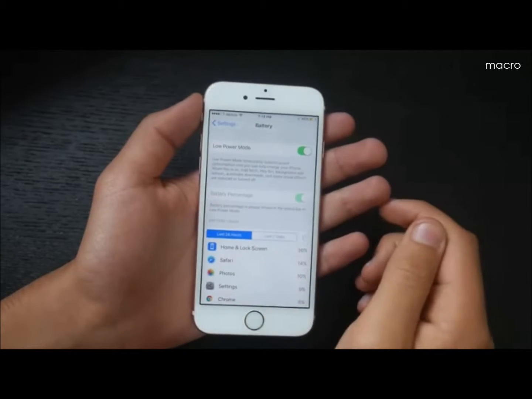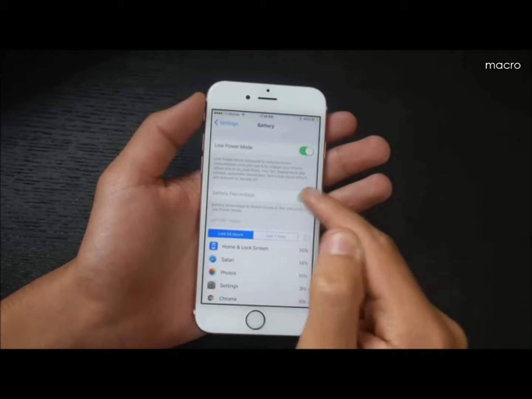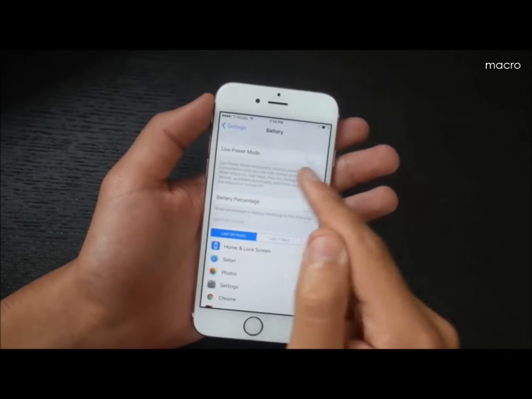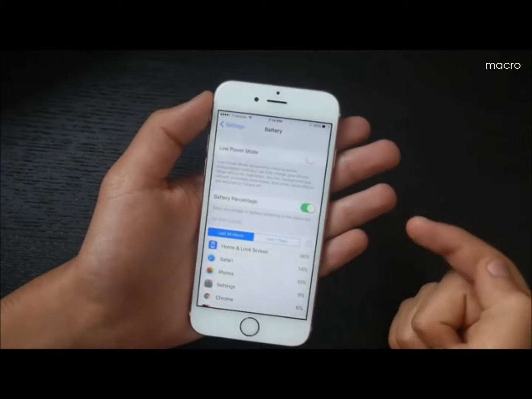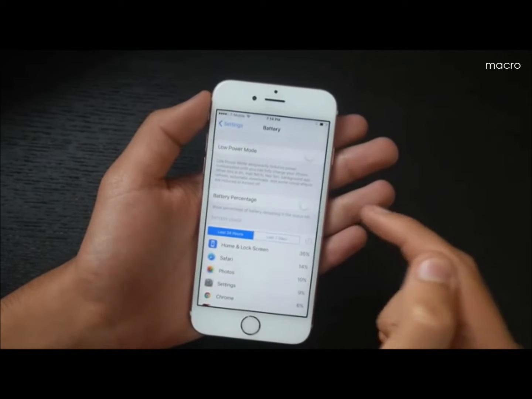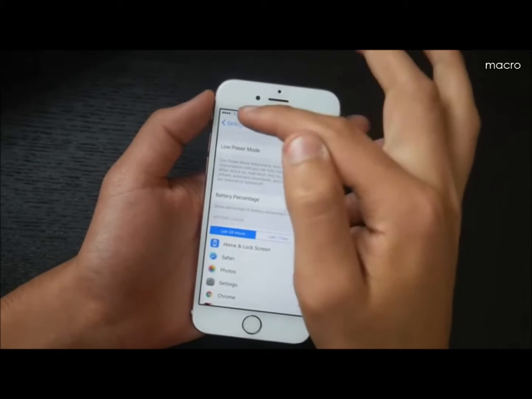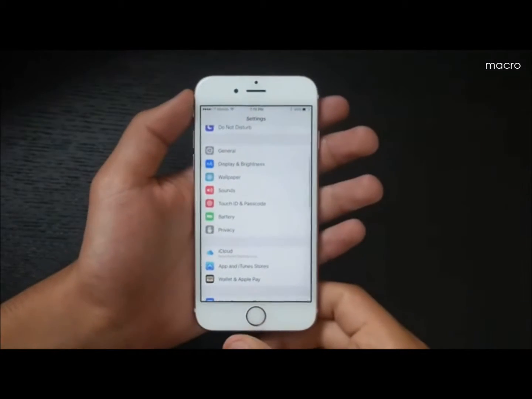And while we're on the subject of battery, you can also enable battery percentage, just like that. If we take off low power mode, we can choose whether we want to see a battery percentage or not. But I like to keep mine on. Let's keep low power mode off, and then move on to the next tip.